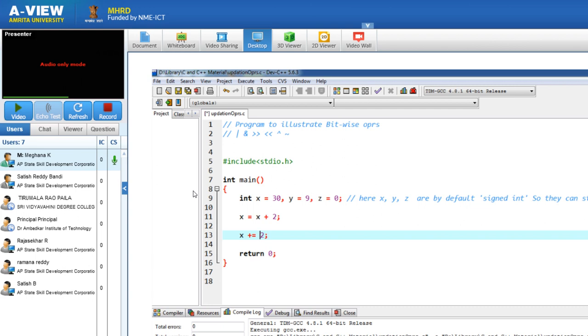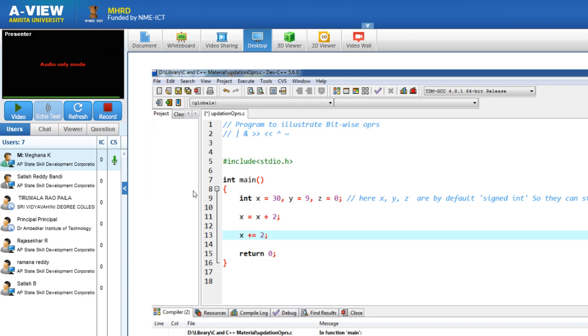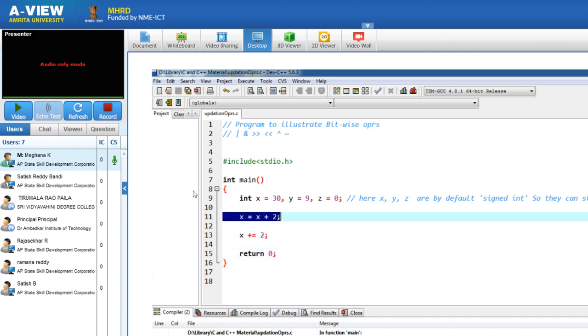Please note, there should be no space between plus and equals, otherwise it will be a compile time error. See, there is an error there. So you should not give a space between plus and equals. x plus equals 2 is nothing but x equals x plus 2. Okay, fine.